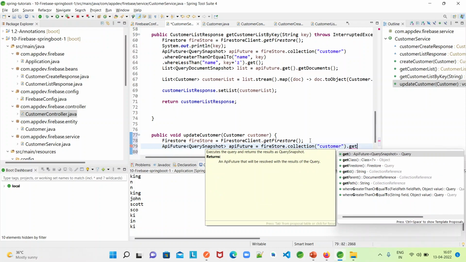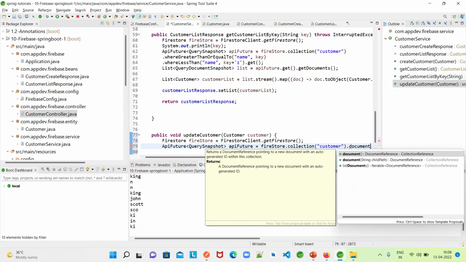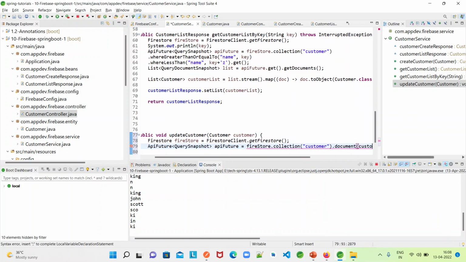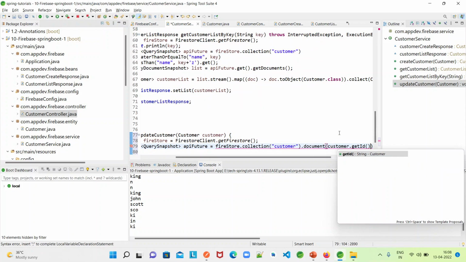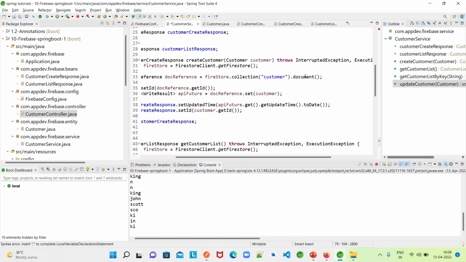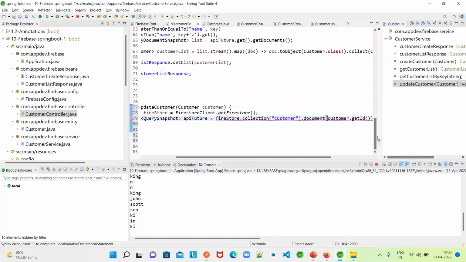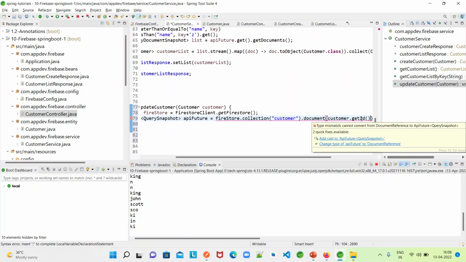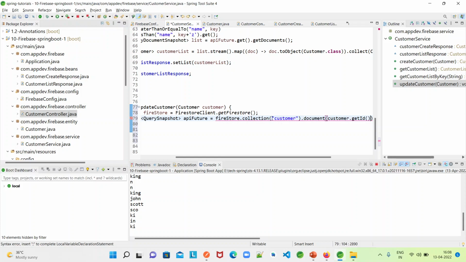So there is a method available, get id. From this collection I want to get a document, document of customer dot get id. Earlier, while doing the create operation, we did not pass any argument to the document on this collection, right? There it created a new document in that collection with an auto generated id. Now here we are passing an id to this collection, so it searches with that id whether any record is there or not. If it is there, then it will extract that record from this collection.